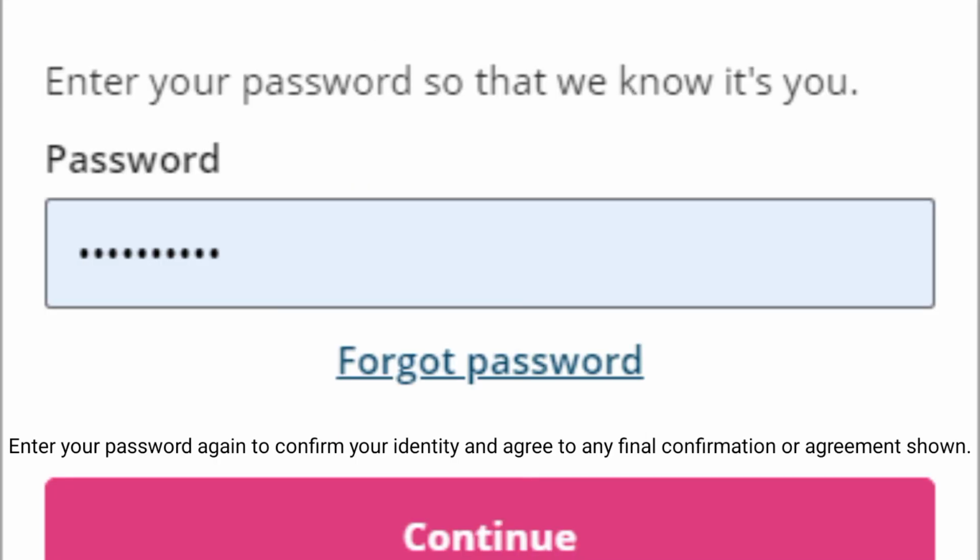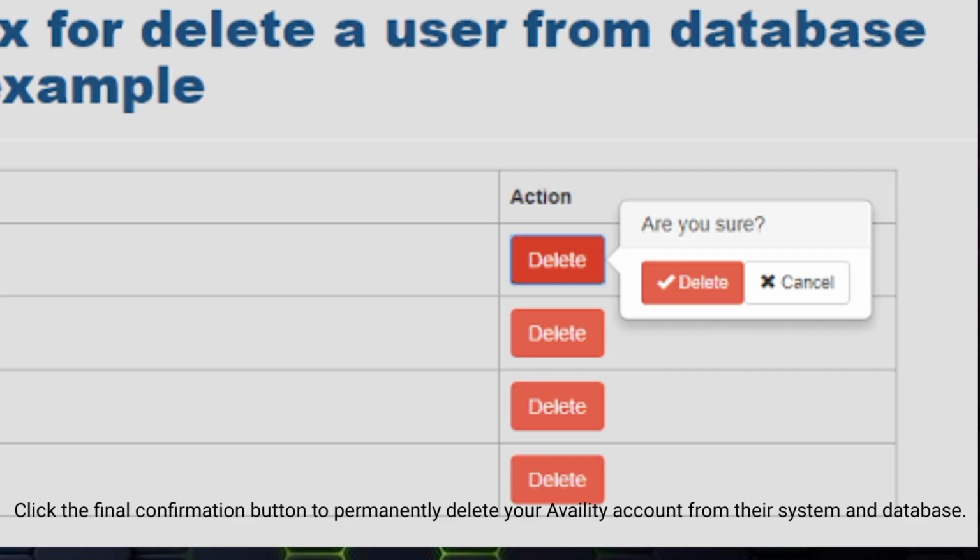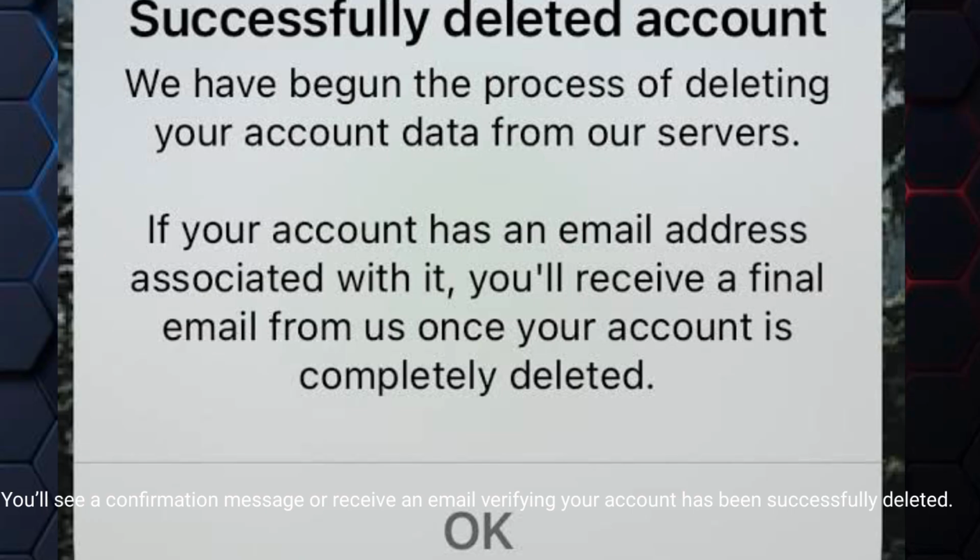Enter your password again to confirm your identity and agree to any final confirmation or agreement shown. Click the Final Confirmation button to permanently delete your Availity account from their system and database. You'll see a confirmation message or receive an email verifying your account has been successfully deleted.